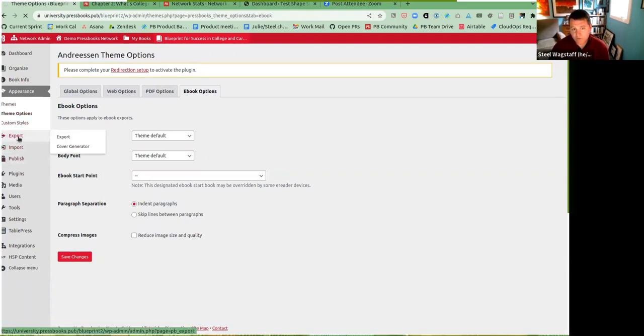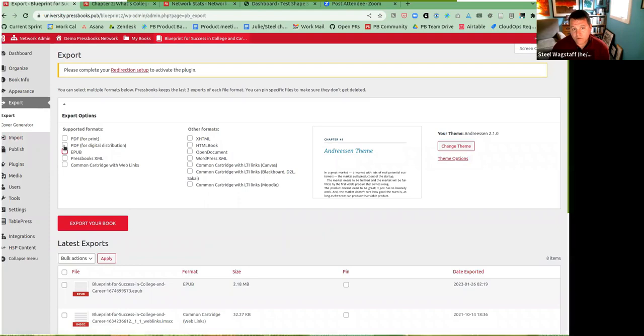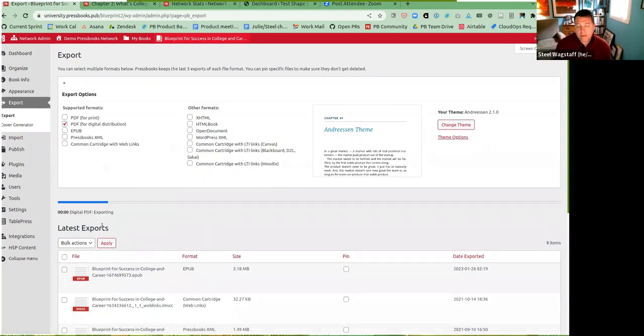So I'm going to go to my PDF export tool. I'm going to generate a new digital PDF. And in a couple of seconds, I'll download this and show you that the PDF is using yet different typefaces or fonts for the header and the body.